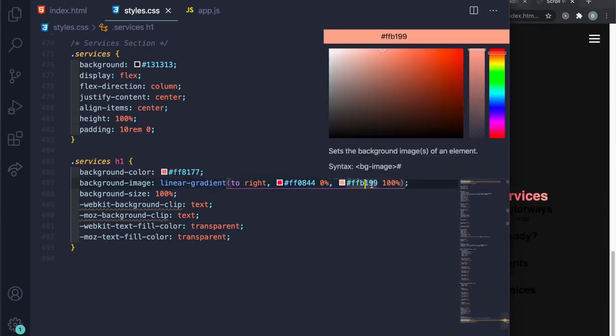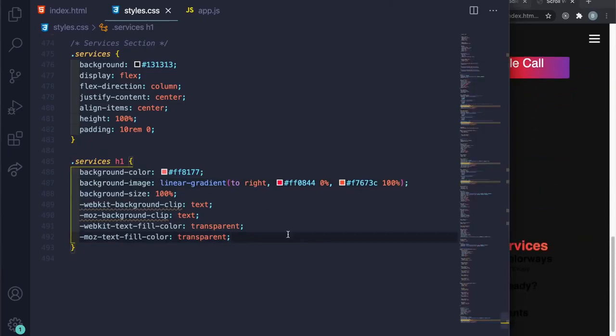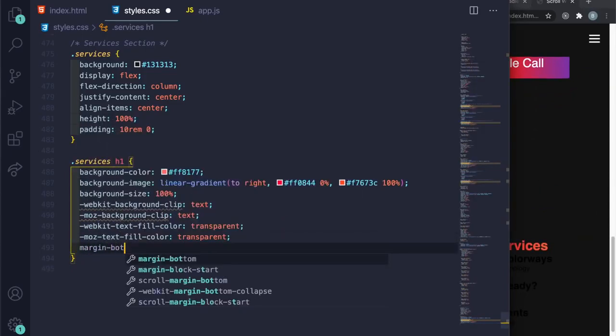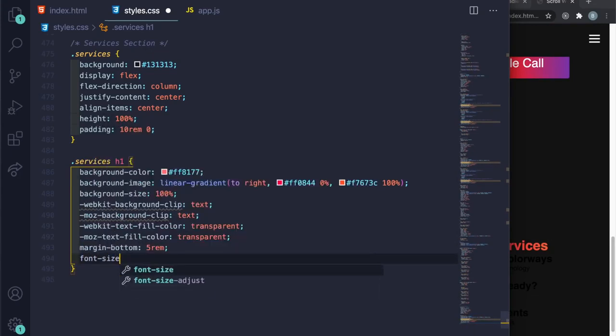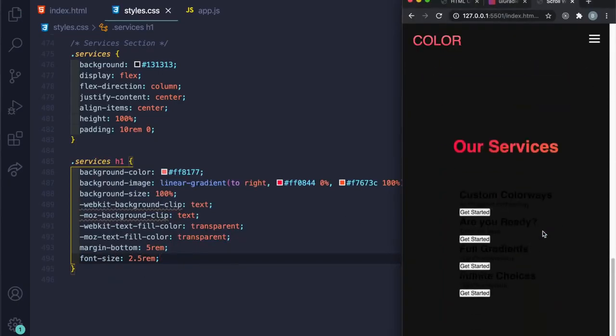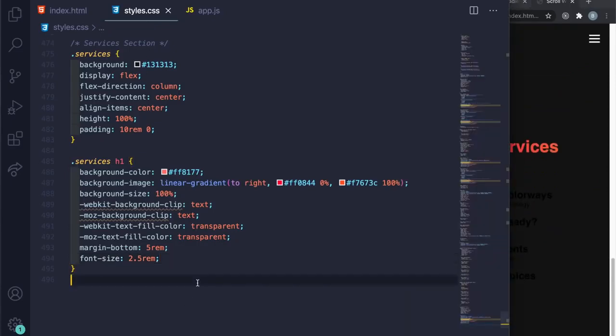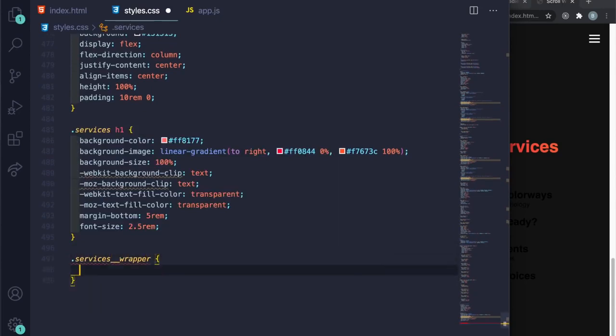Yeah, I mean, at this point it doesn't really matter. I don't really care too much about the color. But yeah, let's just make it like that for now, just save some time. And then let's just do a margin dash bottom to be 5 rem, and then a font size to be 2.5 rem. We can save it. Now we got a little services section right there. So now under the H1, let me see. Let's do a dot services underscore underscore wrapper.